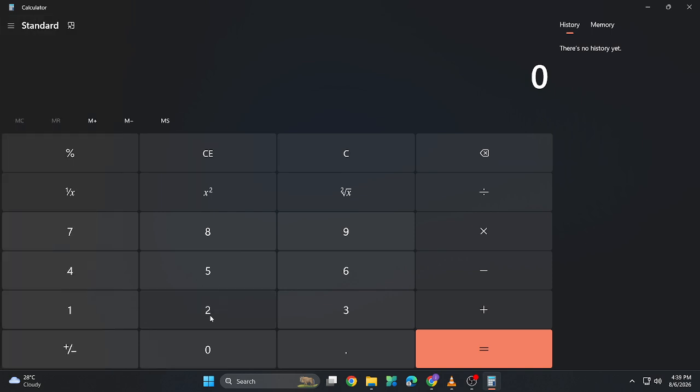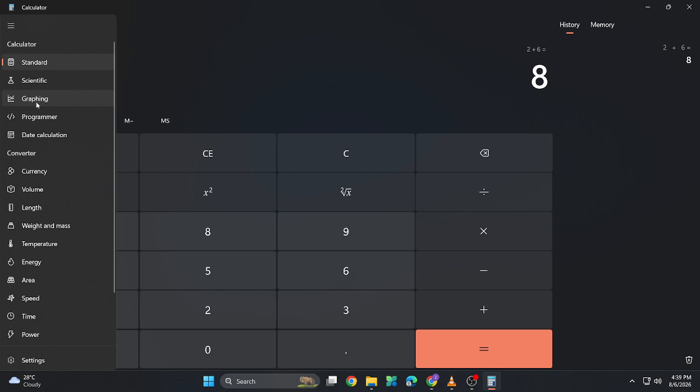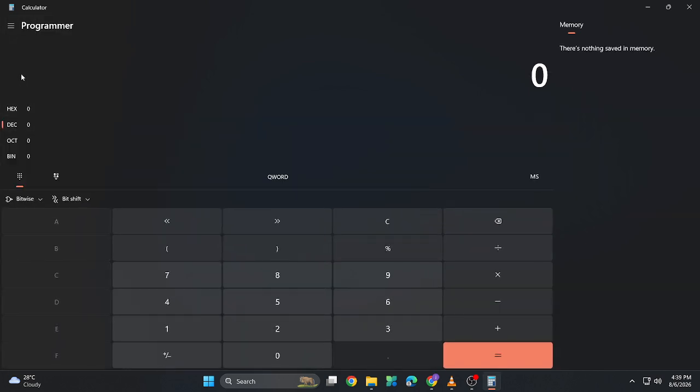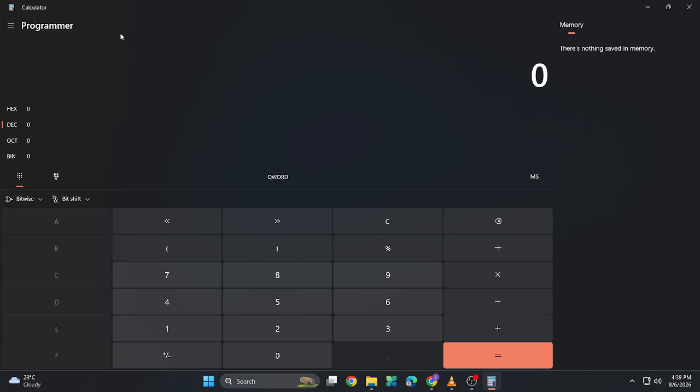Enter numbers using your keyboard or by clicking the on-screen buttons, then perform addition, subtraction, multiplication, division, percentages, and other common calculations. Switch to Scientific mode for advanced math, Graphing mode to visualize equations, or Programmer mode for binary, hexadecimal, and other number systems. You can also use the built-in converters for currency, length, weight, temperature, volume, and many other units. Open the History panel to review previous calculations.